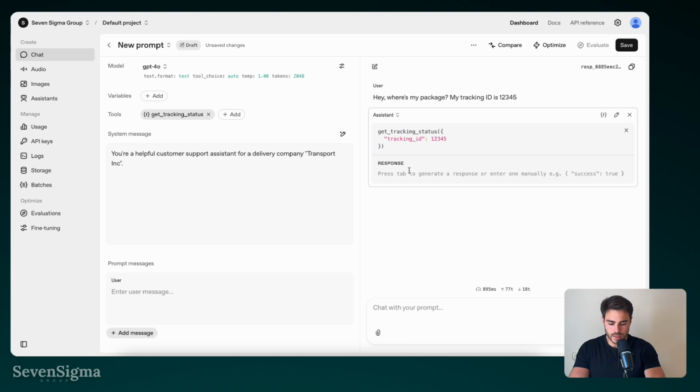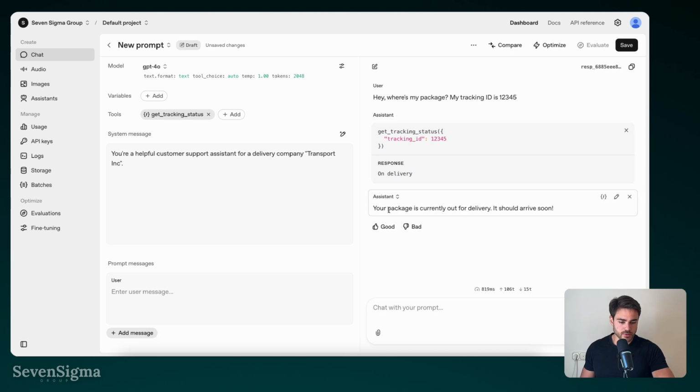So on delivery, let's say this is the status, right? So the LLM, the AI, would get this answer, and the final answer that the user will receive: hey, it's out for delivery, should arrive soon. Cool. So we're making progress by adding this tool to the context. Now the LLM is a little bit better.